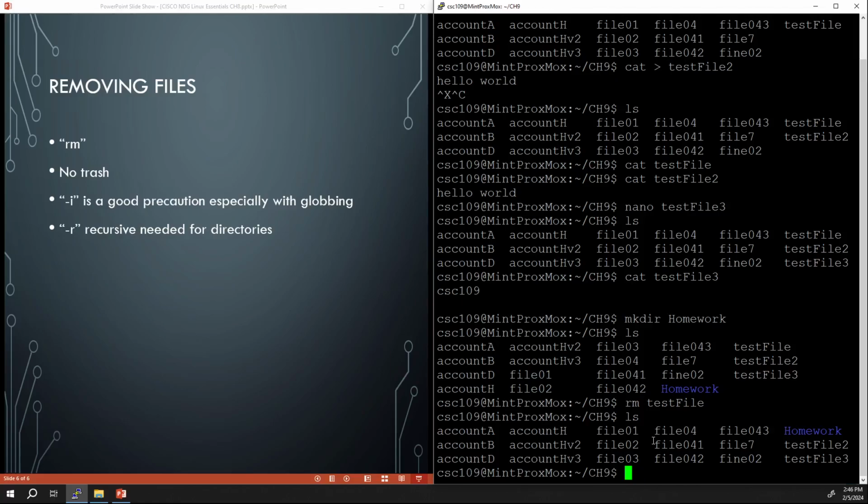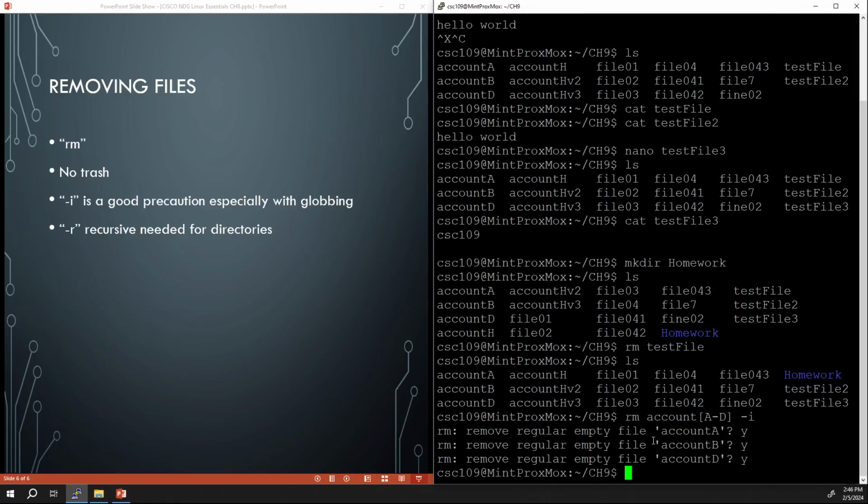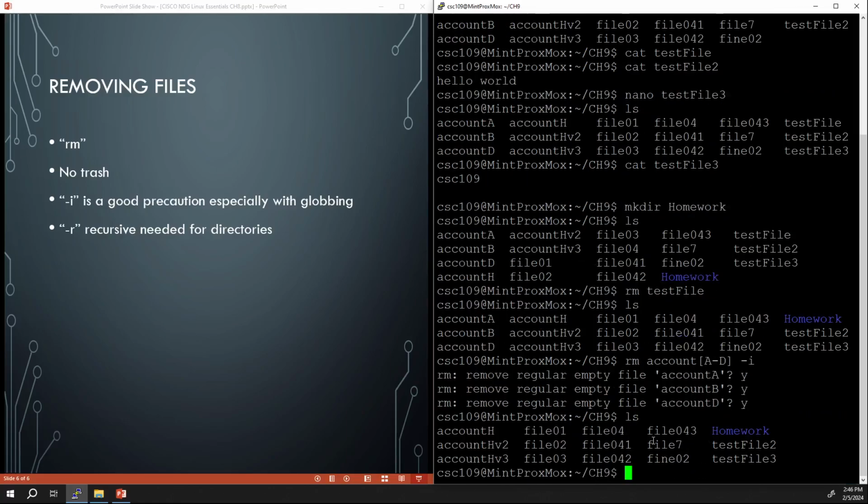So let's see, if I do rm, and I can do account, and I will throw in square brackets, capital A, capital B, and you could do A-D. We'll do that instead. All right, I'm going to throw a -i on the end of this, though, so it actually asks me, do I want to remove the empty file? Yes. Yes. All right, so now if I do my ls command, you'll see that all of those are now gone. All right, so you just need to be a little bit careful when you are running these types of things. All right, so that's good.